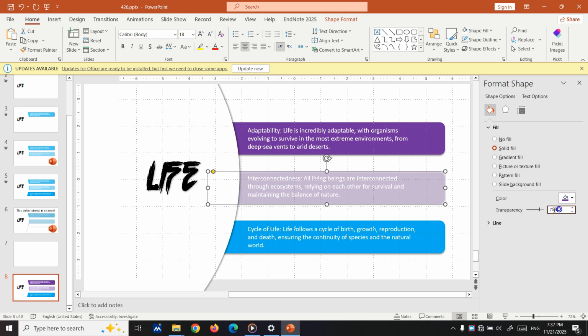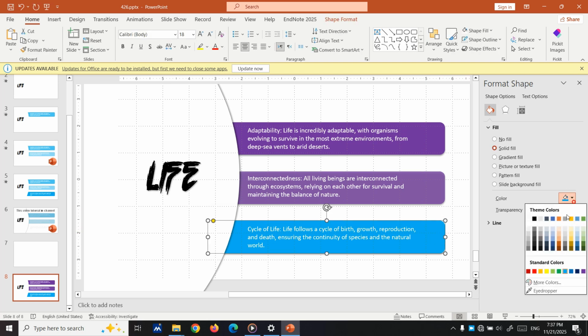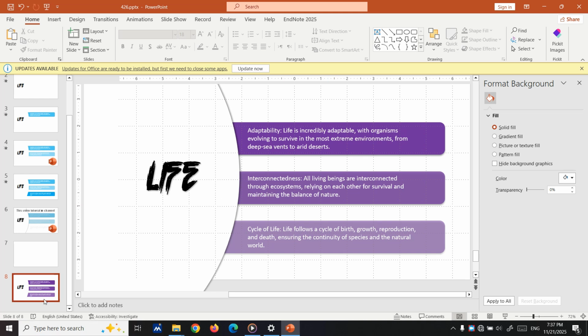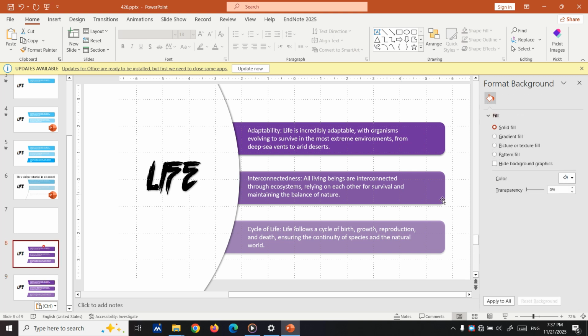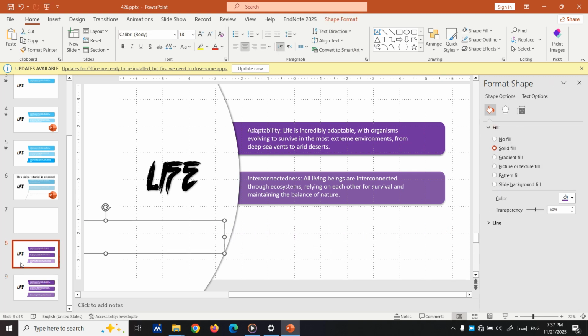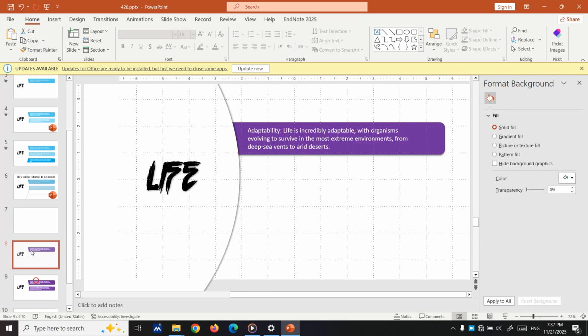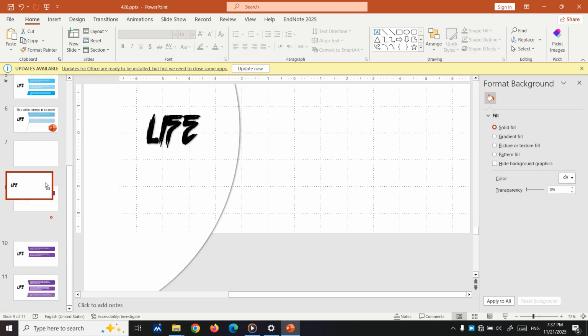I'm going to use 25%. And for this, I'm going to use 50%. And they look amazing. So I copy them. And here I bring it back. Copy that. Bring it back. Copy that. Bring it back. And send the transition all to morph.